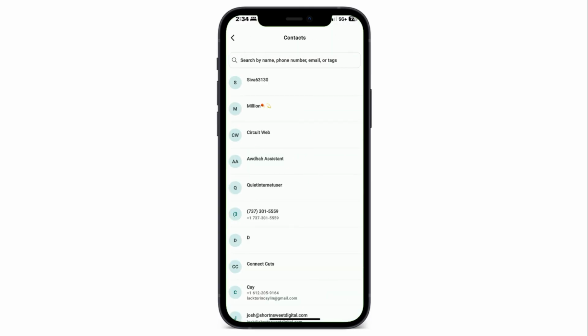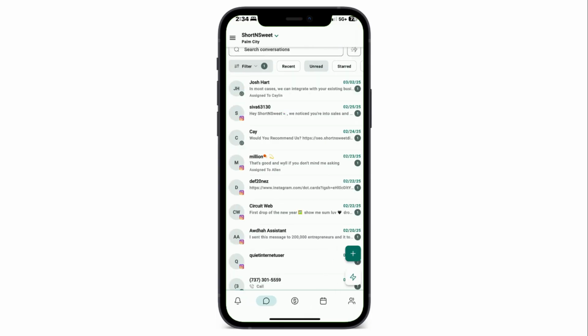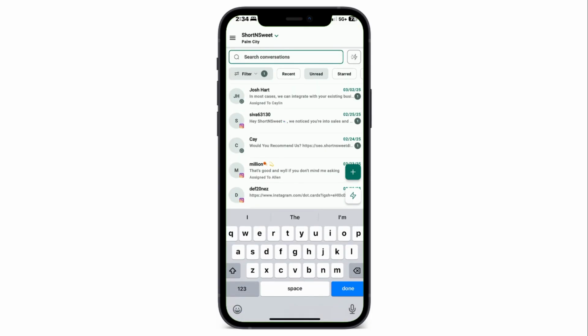And of course, at the bottom is another lightning bolt, which is just a quick action button again. There's also a search bar at the top where you can search for the conversation that you're looking for. And then over to the right, you got another quick action button.